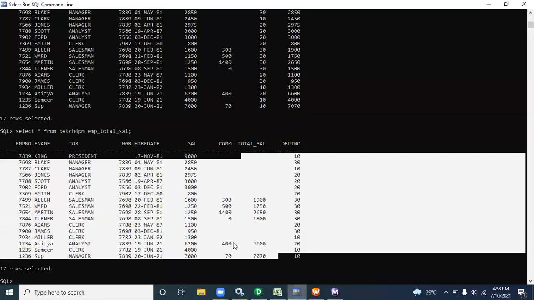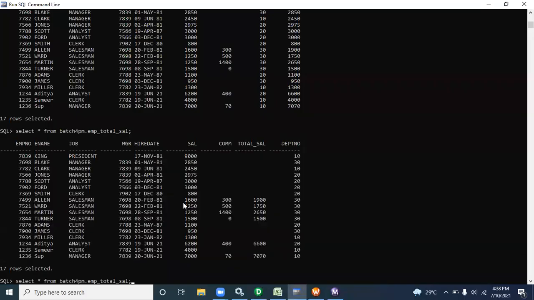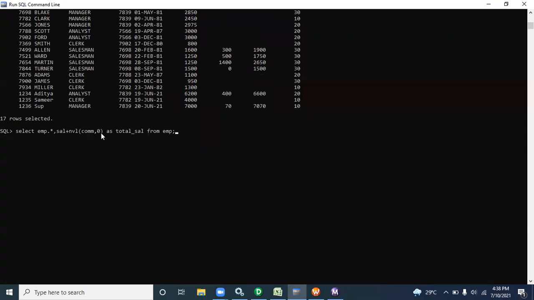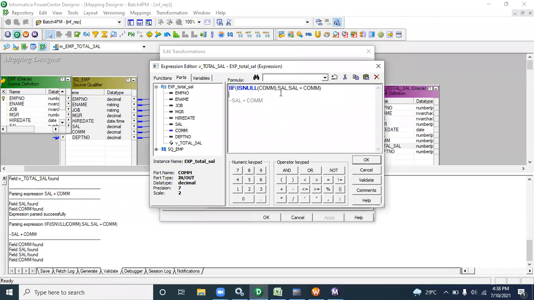Here also we are doing the same thing. If the commission is null, then we were printing 0 earlier, right? But here we are not trying to print anything. We are just not passing anything at runtime. If is null of commission, directly we can call salary. Else, if there is any commission value, it will be salary plus commission. This logic is understandable. Is it fine? Yes.